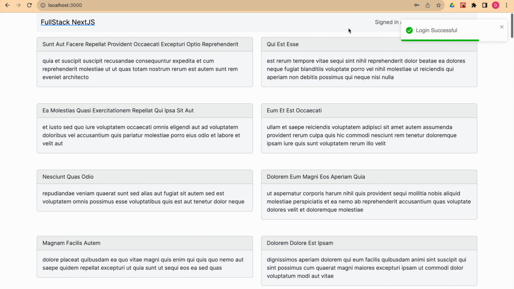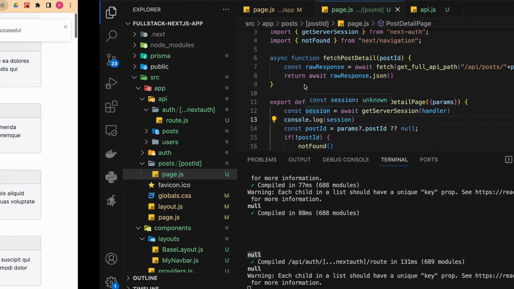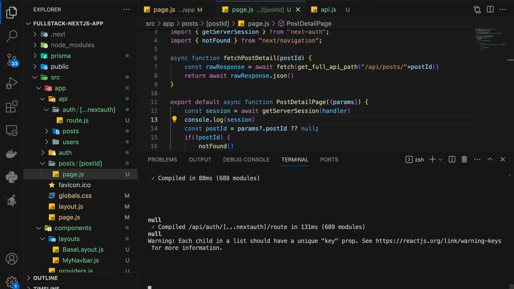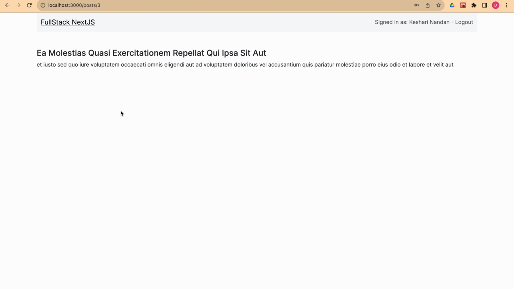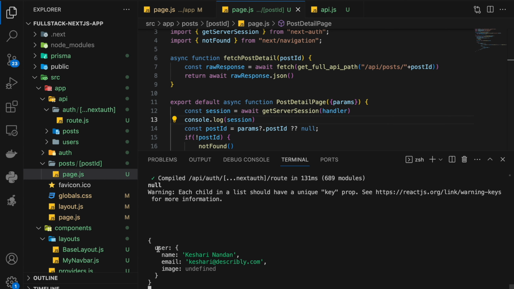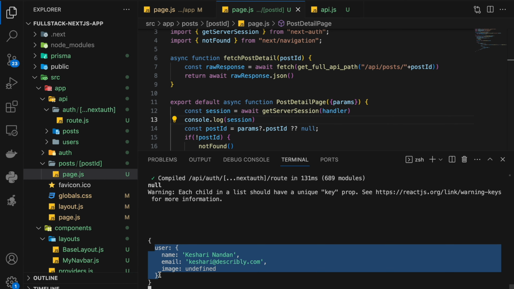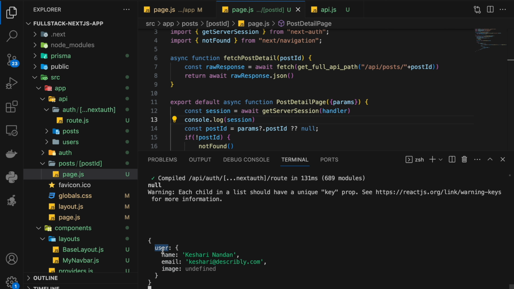So now I am logged in, right? And you saw here we had the null value. So if I go to the page detail again, now you can see the user object here inside the session. So that means if the user is logged in, then you will have the user object here. Okay.